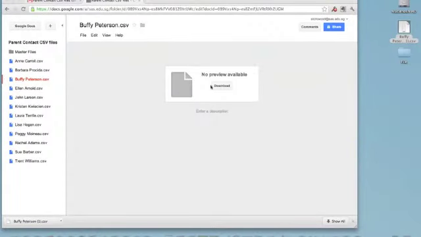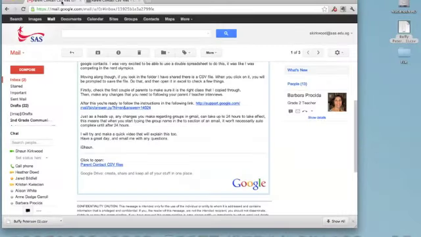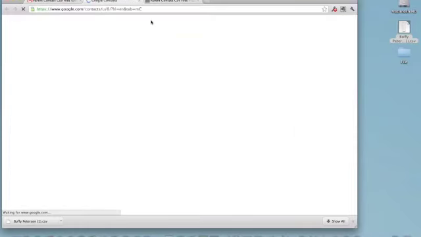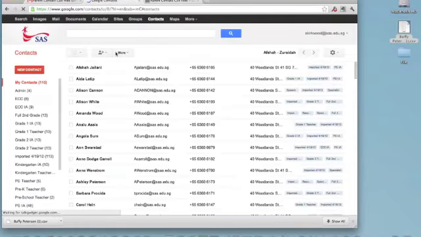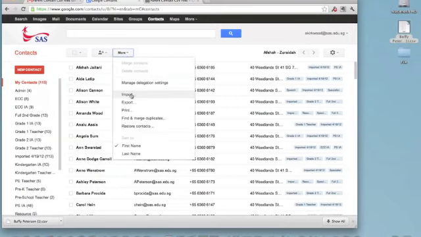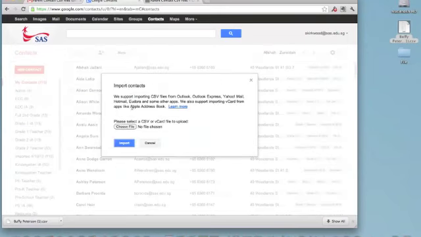Once we've done that, I'm going to go back into Mail. I'm going to click on the contacts. Once contacts is open, all we need to do, it's very simple, is click on the more button, which is up the top, about a third of the way down. There's an item there that says import. Click on import. You're prompted then to choose a file.